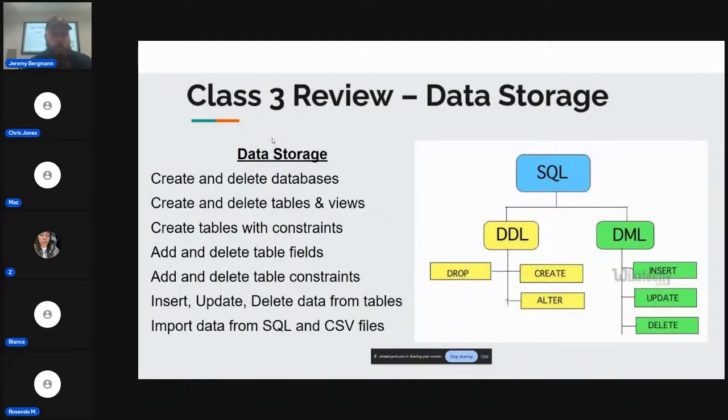All right, quick review of class 3, data storage. This is all about DDL, data definition language, and creating those structures that hold data. And then DML, which is data manipulation language. So once the data is in a table, or as you're inserting it into a table, you can update and delete data once it's already in the table.